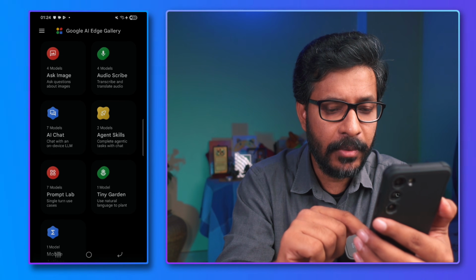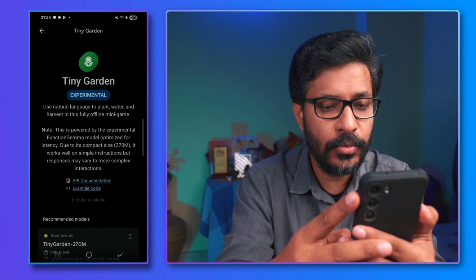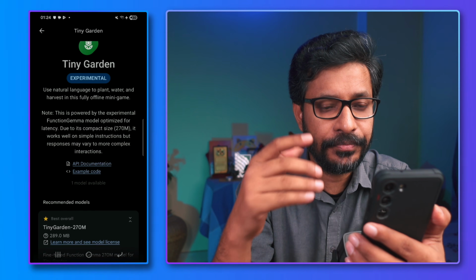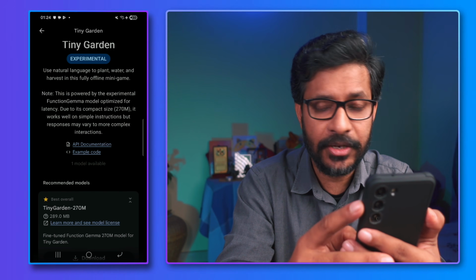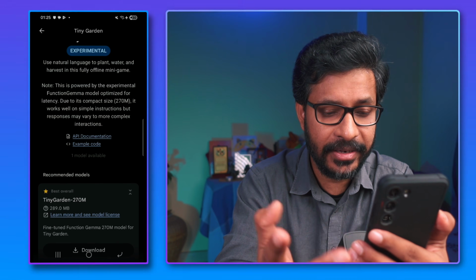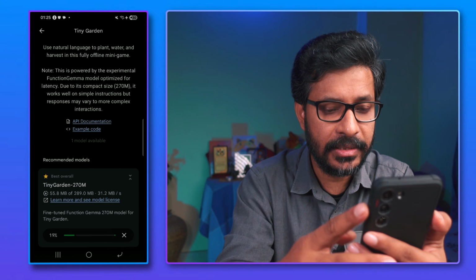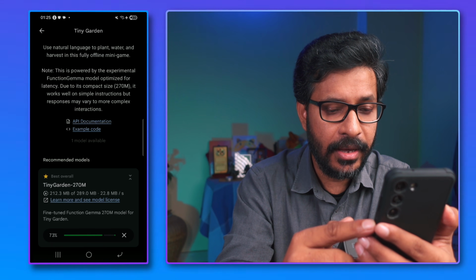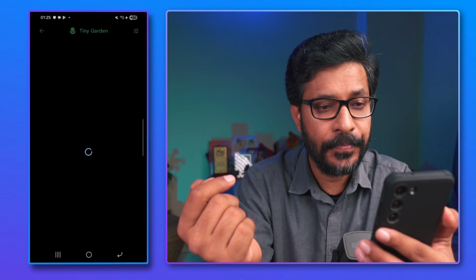There is one more model called Tiny Garden. What does it do? Plant, water, harvest. So it can help you maintain a garden, and it is a kind of gamification of your gardening actions. So let's download it as well. It's a simple small download of roughly 300 MB. And let us try this out as well.